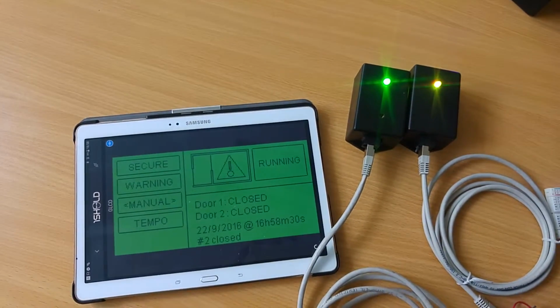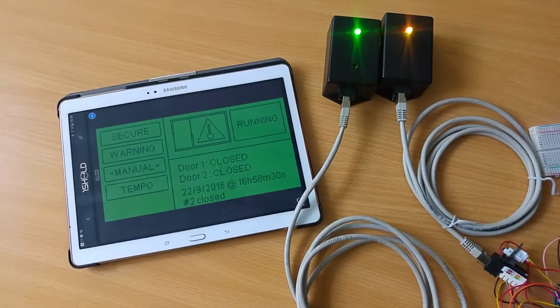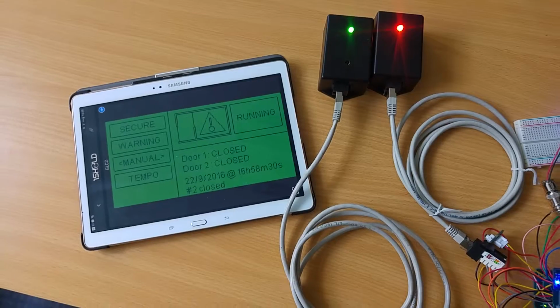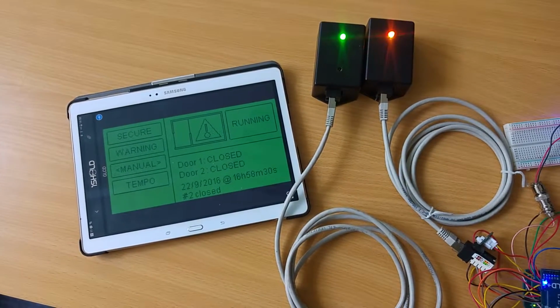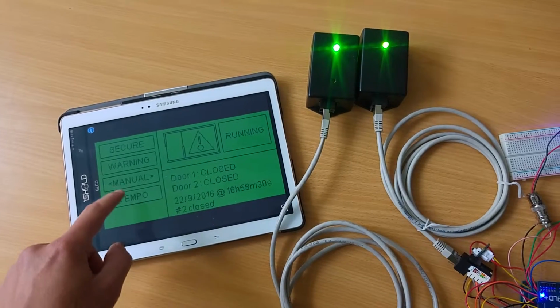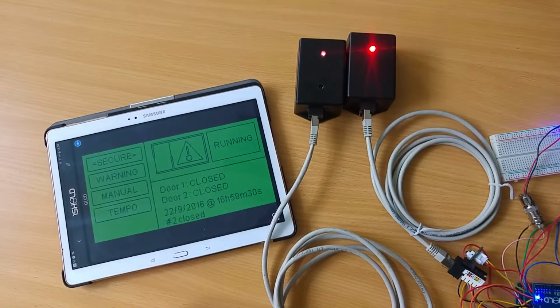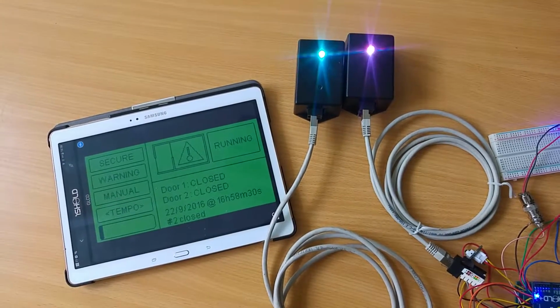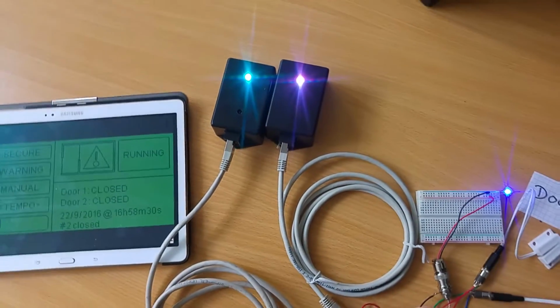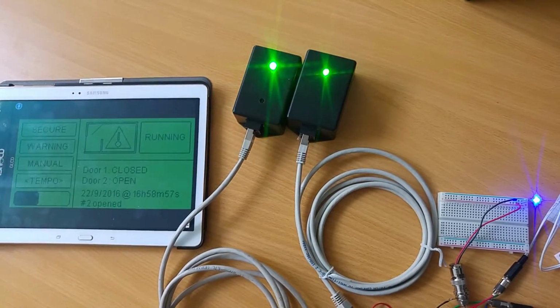And the last mode is tempo. So the idea is that, let's imagine that I prepare an experiment, the system is running in the room, so I'm in the room, and I want to go outside without switching off the laser. So I go to tempo. Okay, let's go back first to secure. So I switch to tempo. So I have a certain time, so I can open the doors. There is no problem, the laser is still running.